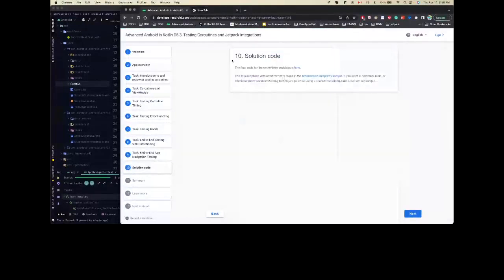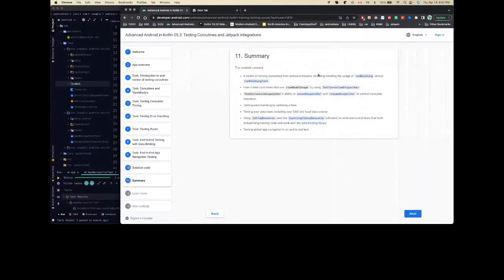So if you want to see the solution code and get a basic idea, you can directly grab it from step number 10. From here onwards, what we have covered in this code lab is runBlockingTest, test coroutine dispatchers, and how we can use the test coroutine dispatcher to swap the dispatcher of the view model scope. What's the difference between runBlocking and runBlockingTest?